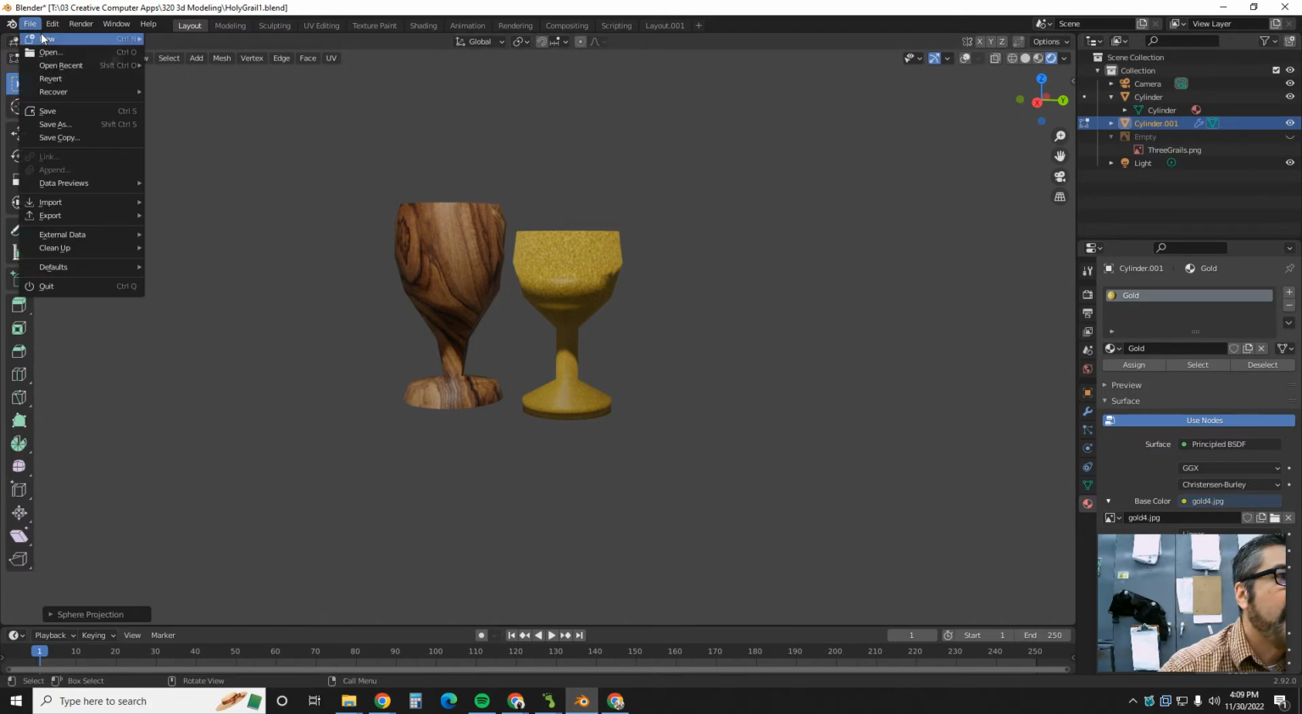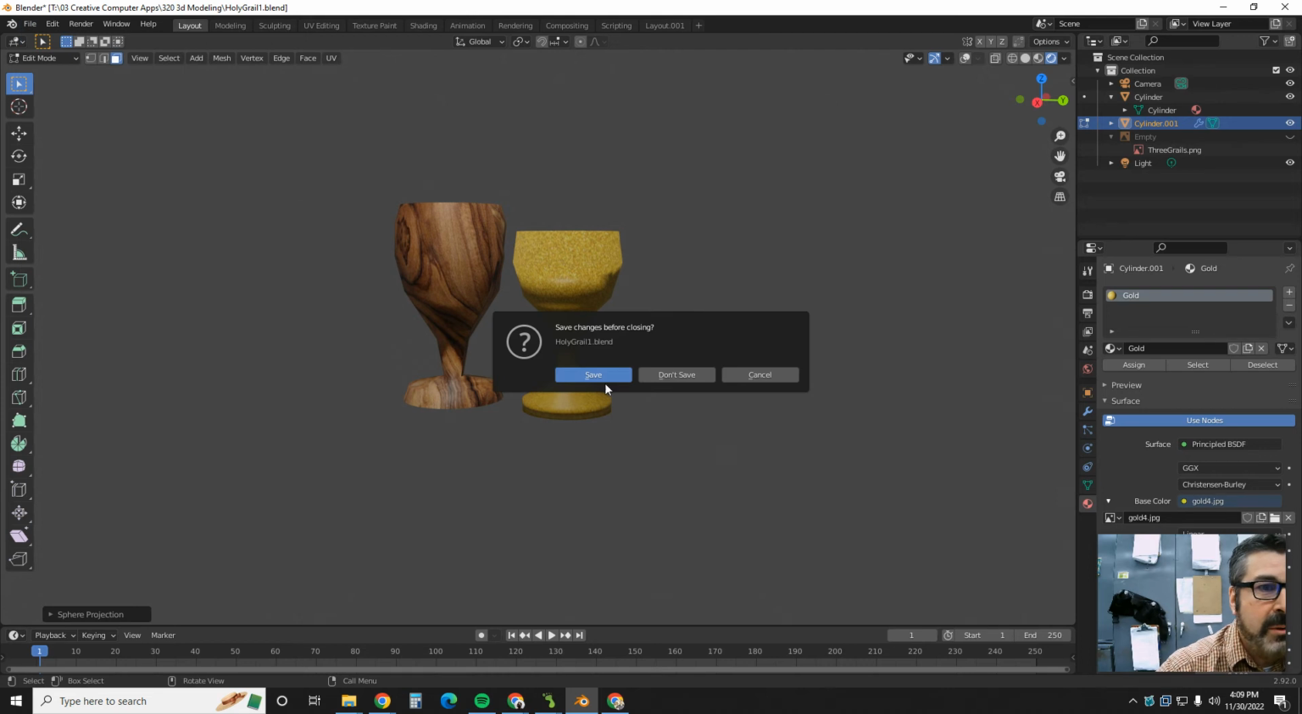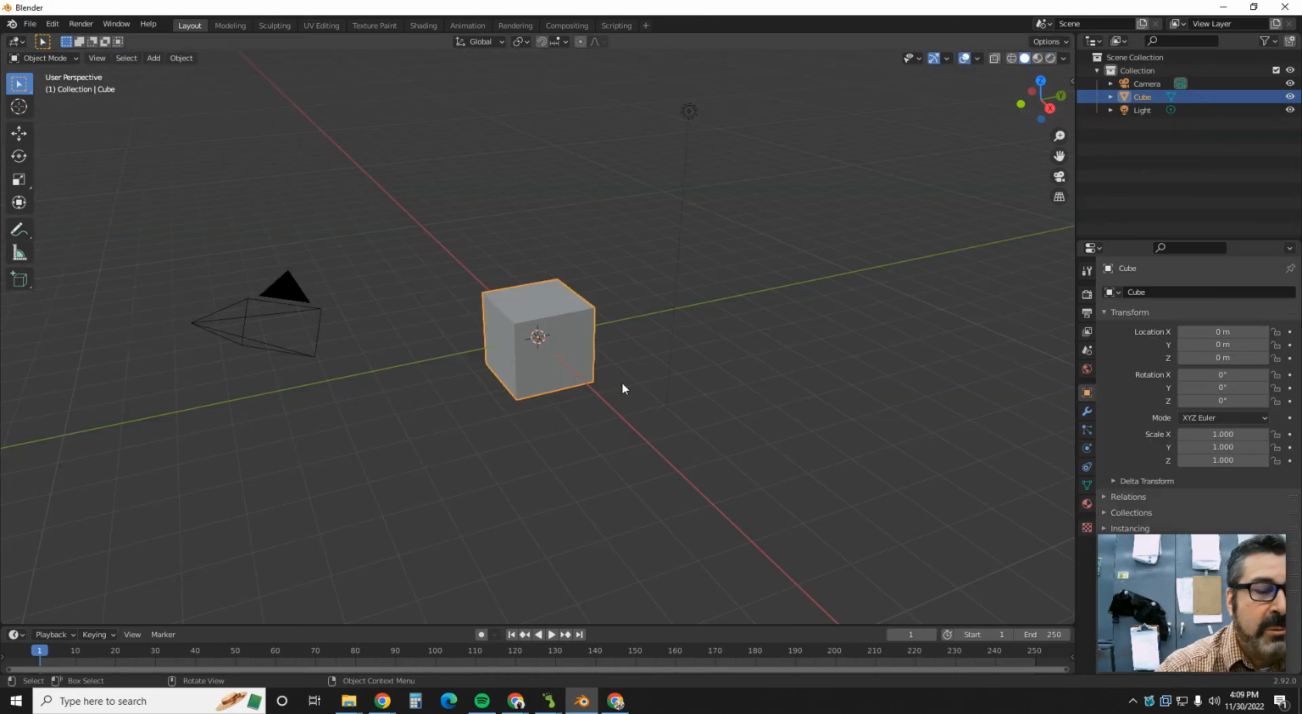So I'm going to go File, New, and I'm going to say General. For you, when you open up Blender, there's going to be a little dialog box here, and it's going to ask you what you want to open, and you just want to open up a general project.